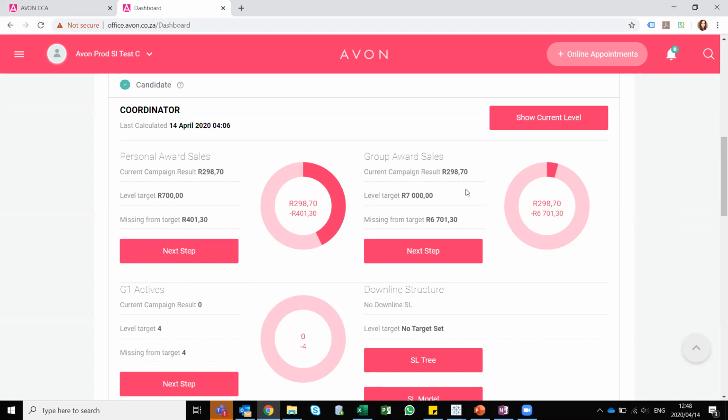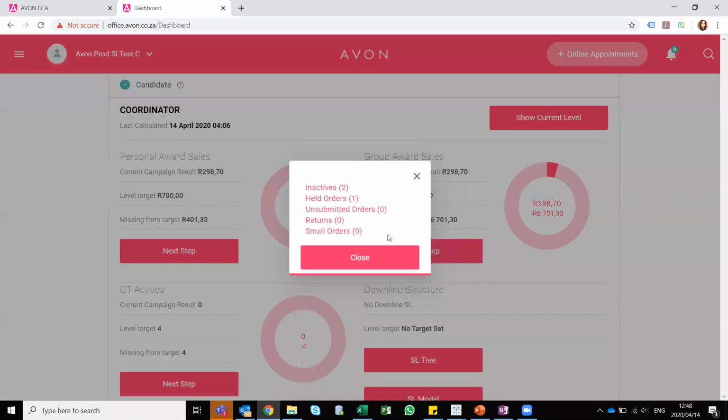If you're looking at your group award sales though, you want to see, what do I need to do to achieve my group award sales? If you click next steps, it's going to already segment your team and what they've been doing for the campaign so far, and it'll show you how many inactives you've got, how many held orders are there so that you can try and get those released, how many orders are unsubmitted or pending, how many returns you've got that you need to work on, and how many small orders, so orders under minimum order value.